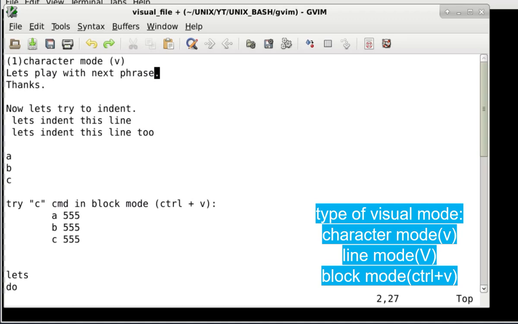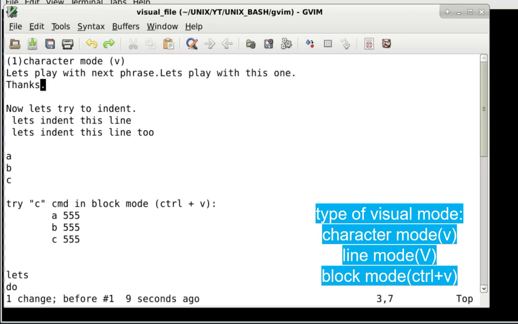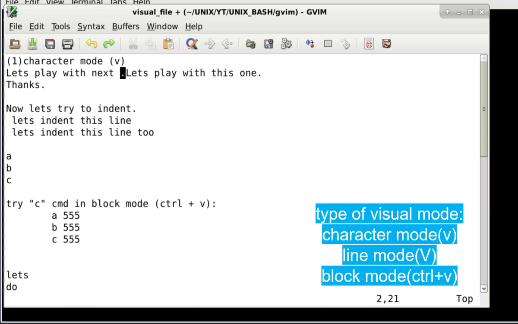Okay, let's do undo. Undo can be done by U. So we undo it. Let's try to delete, for example, one word called phrase. I can again do V, visual mode, select the phrase. Now you press the small d key, delete. Very simple, right? So you can also do that in visual mode.